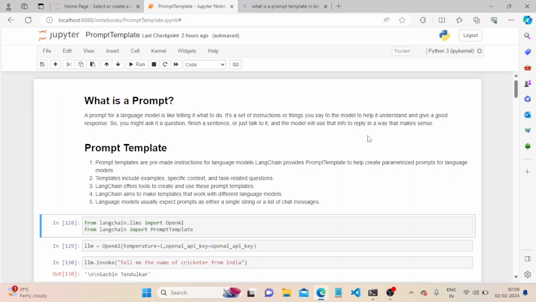Now, what is a prompt template? Prompt templates are pre-made instructions for language models. LangChain provides prompt templates to help create parameterized prompts for language models. Templates include examples, specific context, and task-related questions. LangChain offers tools to create and use these prompt templates. LangChain aims to make templates that work with different language models. LangChain models usually expect prompts as either a single string or a list of chat messages.